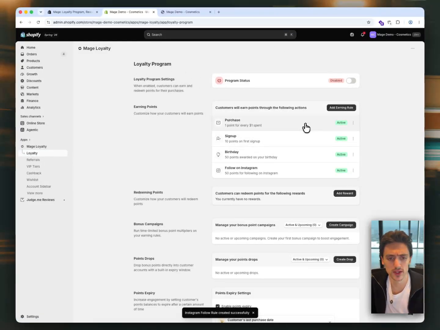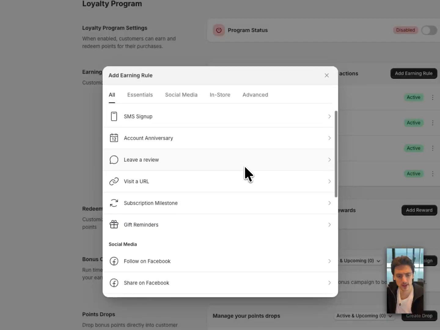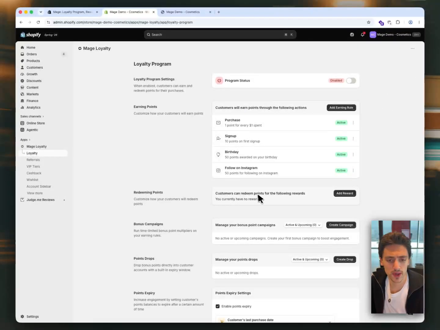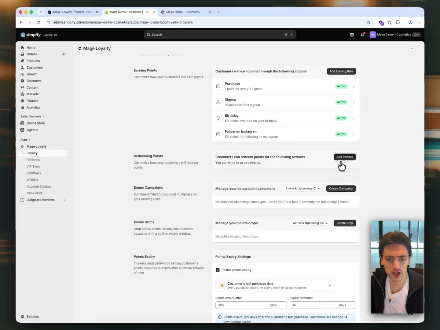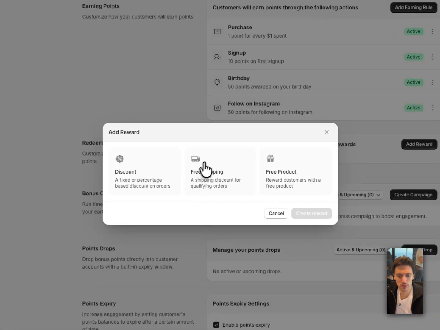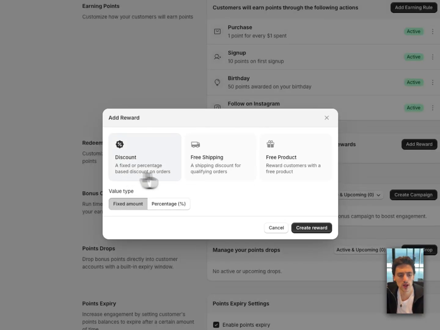I'm pretty happy with this at a base level: purchase, sign up, birthday, Instagram. If you want to make this more comprehensive, you can do it very easily just by setting up every individual earning rule directly here. But let's jump in and have a look at the reward configuration. If we go to add reward here, we've got discount, free shipping, and free product. Let's jump in and set up a discount reward.